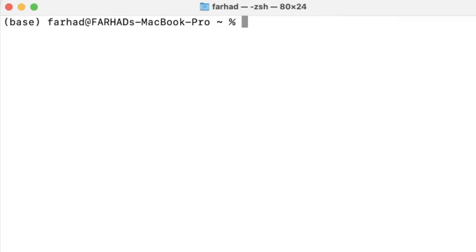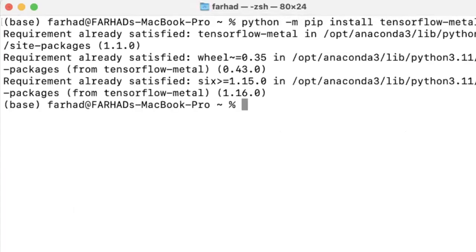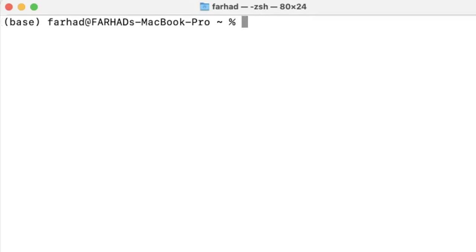And there's one more step that you have to do before being able to use TensorFlow, and that's installing the TensorFlow-metal plugin. And in order to do this, use python -m pip install tensorflow-metal. Okay, so all the requirements are already satisfied because I just installed this, but you will see that otherwise the text will show up that shows you the progress in the installation process. So that's all.